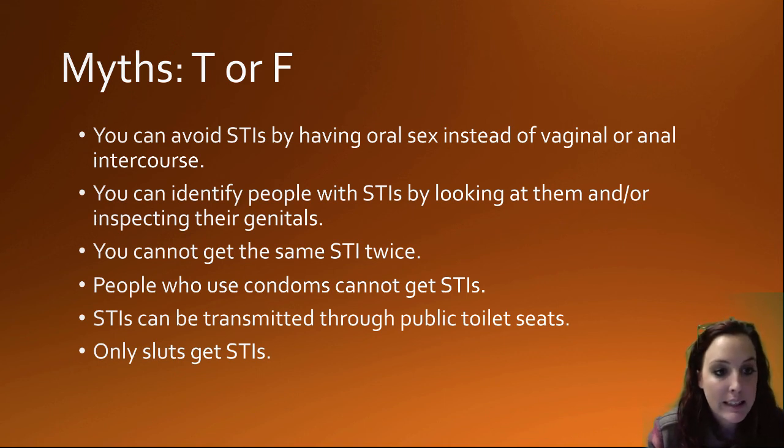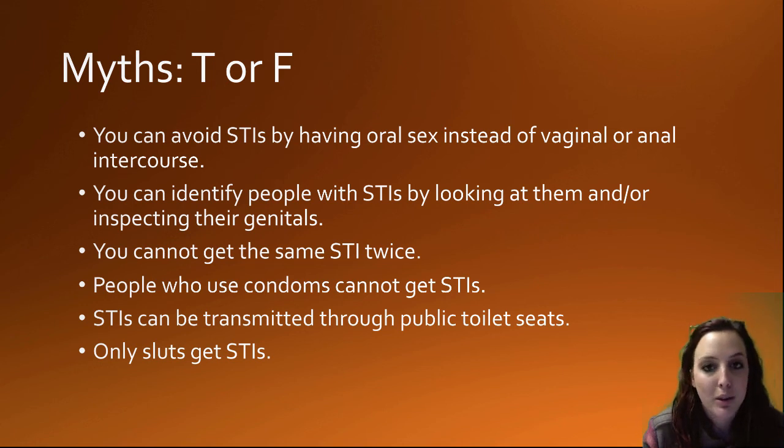Number two, you can identify people with sexually transmitted infections by looking at them and or inspecting their genitals. Now, I've told you to inspect genitals for warts and discharge and potential malodors. However, as I mentioned, there are many asymptomatic infections out there that you are not going to see symptoms for, but that does not mean that the bacteria or the virus is not present in that individual. So once again, I hope you answered false.